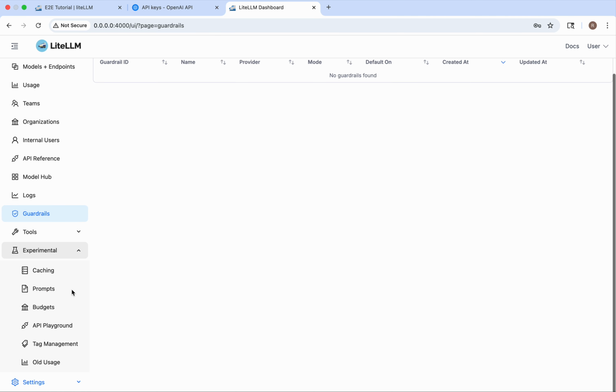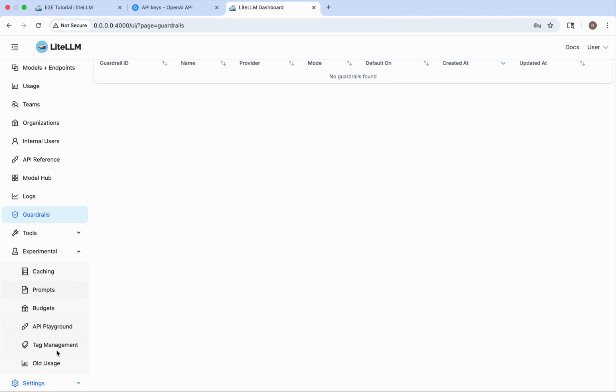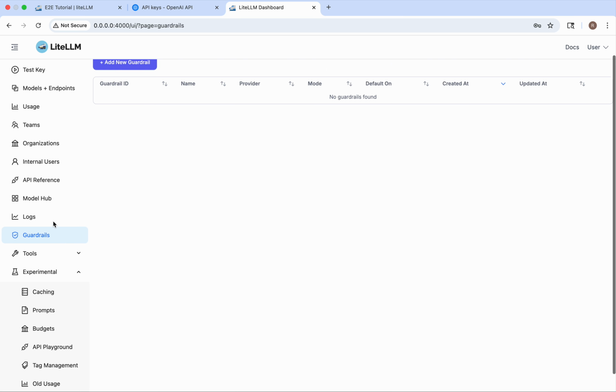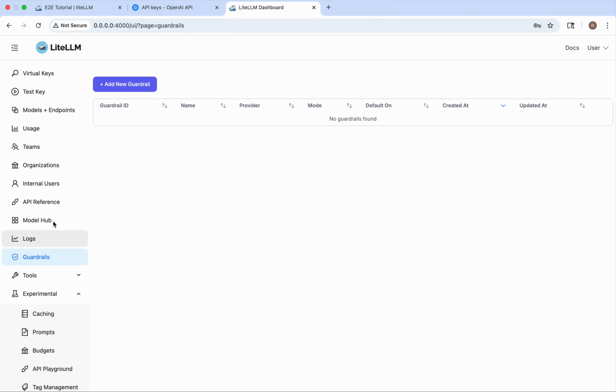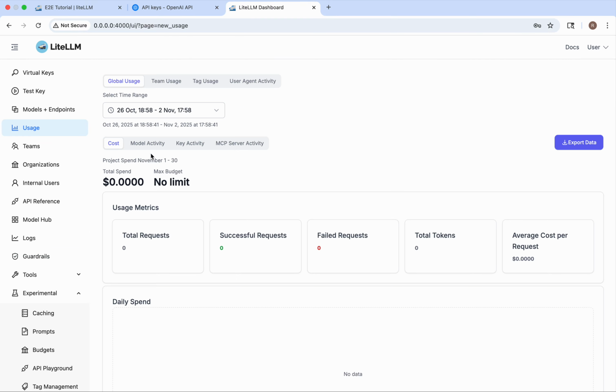Then logs I have already shown. There are some experimental ones: caching, prompts, budgets. I still need to explore this. There is the usage part as well. For me, it did not work. Although I made a lot of LLM calls, this did not get populated. So there should be something that I have not configured, probably. That's why there is nothing. So I'm still exploring this.